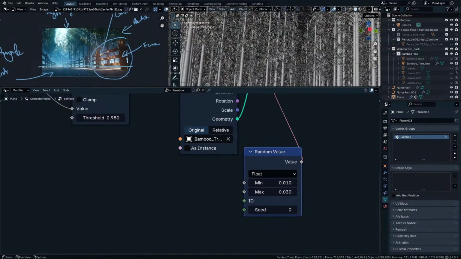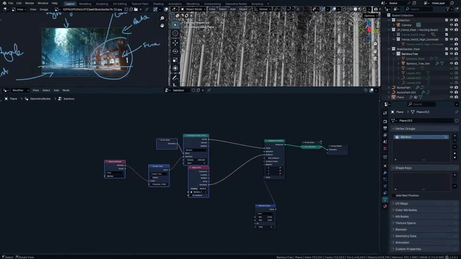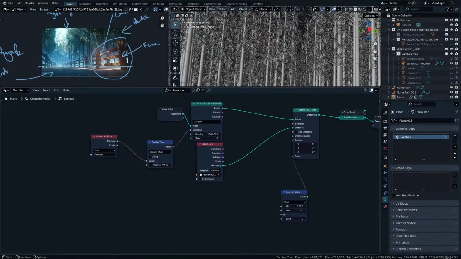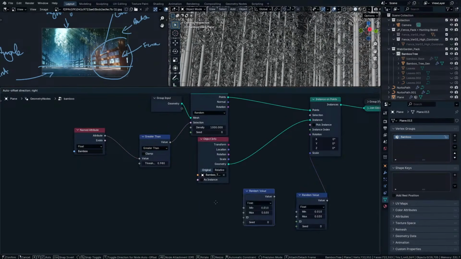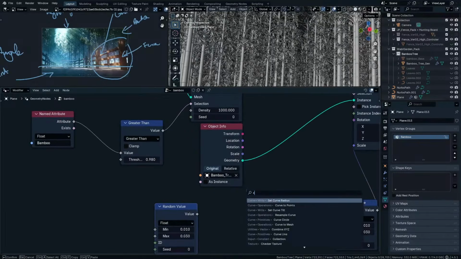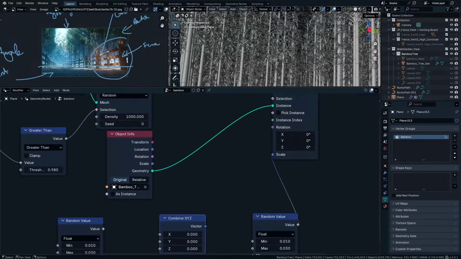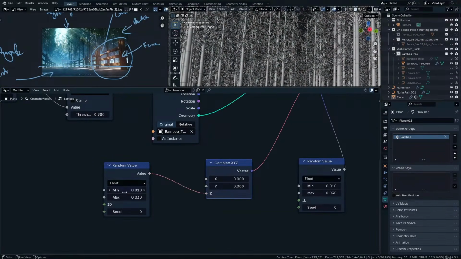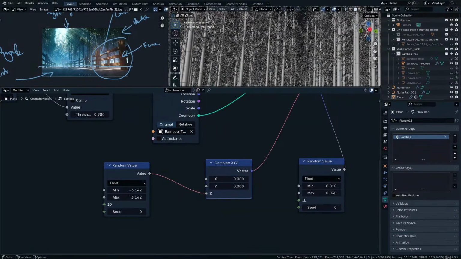That's pretty nice. And also I want to randomize the rotation a little bit, because the rotation is the same. You can see the same branches, all that. So I need to copy this random value node, and let's do a combine XYZ node. From there I want to change the Z rotation, as you can see. And I'm going to go with negative pi to positive pi by just typing pi, as you can see.